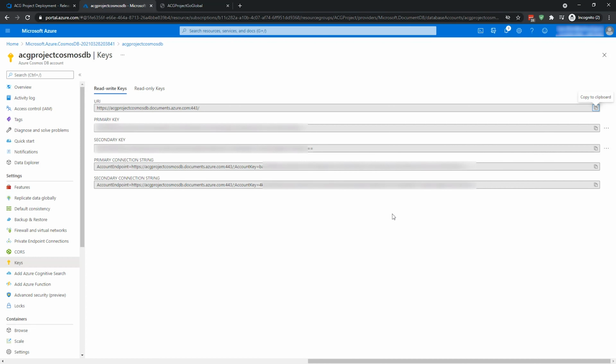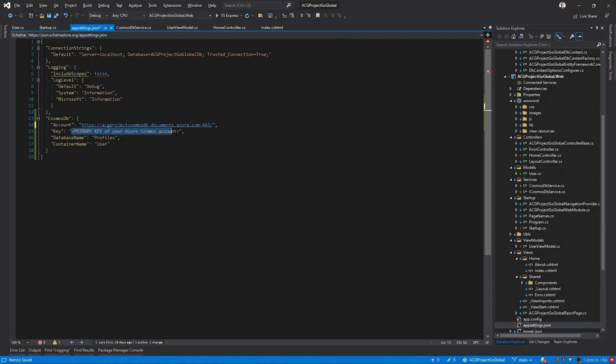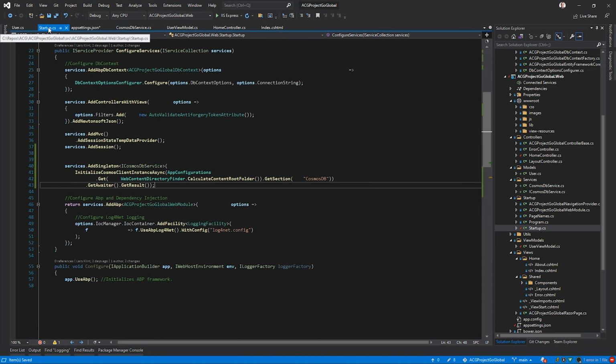So there's the account, and then we need the primary key, which we also just copy, and you can paste that into the setting there for the primary key as well. That's all we need. Now we have all the connection details we need for Cosmos DB. Now I've made a few changes to the project here that I'll just run through.